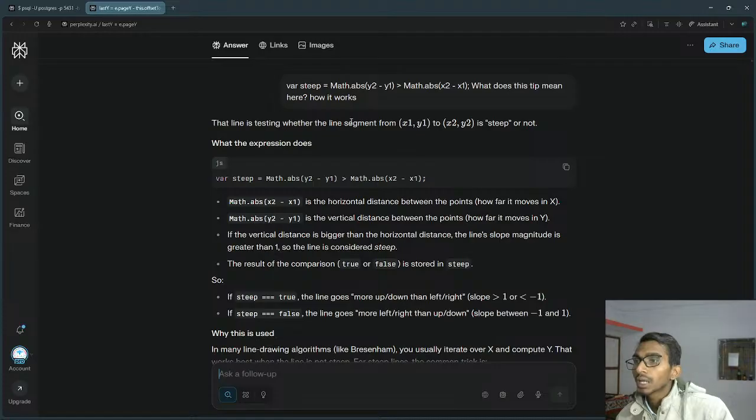The line is testing whether the line segment from (x1, y1) to (x2, y2) is steep or not, using the greater than comparison with Math.abs. x2 minus x1 is the horizontal distance between the points, how far it moves in x. This is the vertical distance between the points, how far it moves in y. If the vertical distance is bigger than the horizontal distance, the line slope magnitude is greater than 1, so the line is considered steep. The result of the comparison, true or false, is stored in steep.